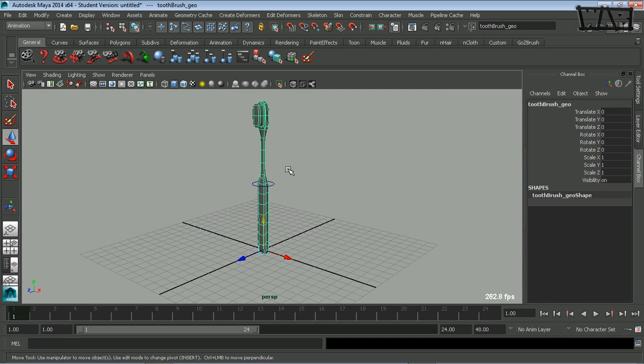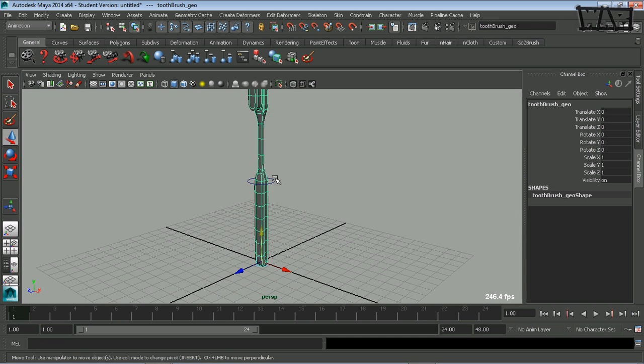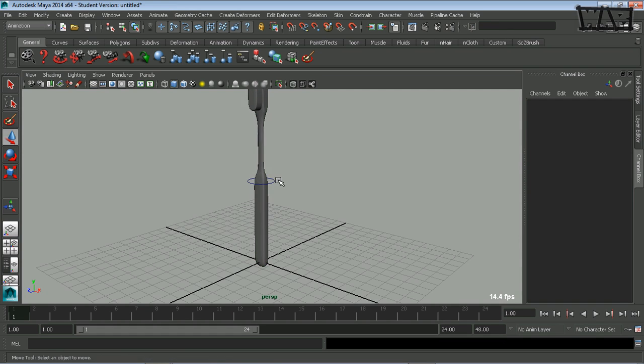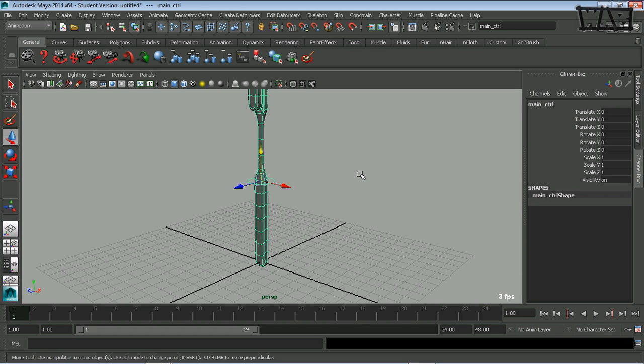Now, in order to move the toothbrush with this control, I need to select the toothbrush and then select the control, if I remember right, and that will parent the control. If I select the toothbrush and then the control and then press P, it will parent the toothbrush to my control, and then when I select my control, the toothbrush is also selected because they're in the same hierarchy.